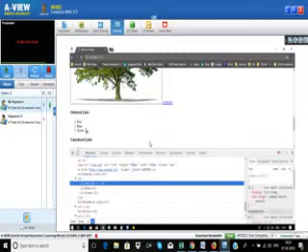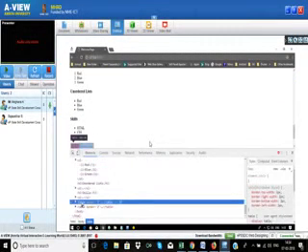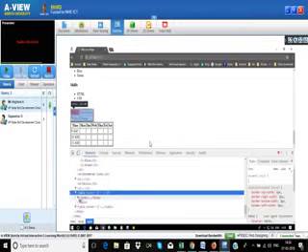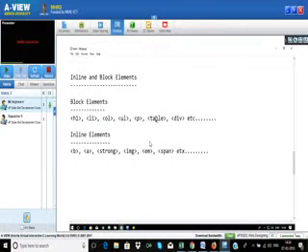And table also is a block. Table also is a block element. Yeah, table also is a block. We need to discuss div also. Div is a block element that is often used as a container. If I want to make a container of another HTML element, we can use a div. Container, I mean to say container.